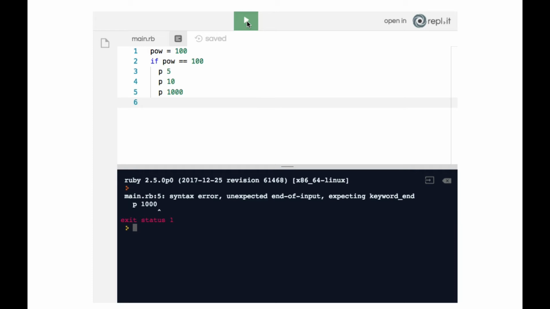So this is an unusual case where the line number is actually not so useful. And sometimes it can indeed be tricky to figure out where exactly we're missing our end statement. So it's just good to be aware of that.